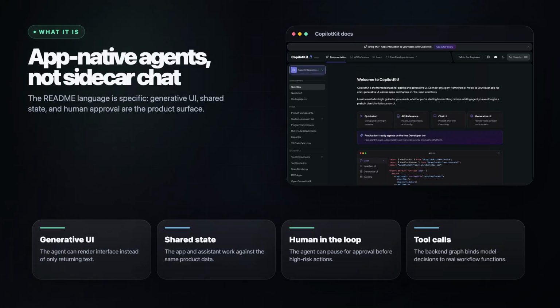Start with the source. The CopilotKit README describes it as a stack for agent-native applications with generative UI, shared state, and human-in-the-loop workflows. Those words matter. Generative UI means the agent can render interface, not just text. Shared state means the assistant and the app can read and write the same workflow data. Human-in-the-loop means the agent can pause and ask for approval before continuing.